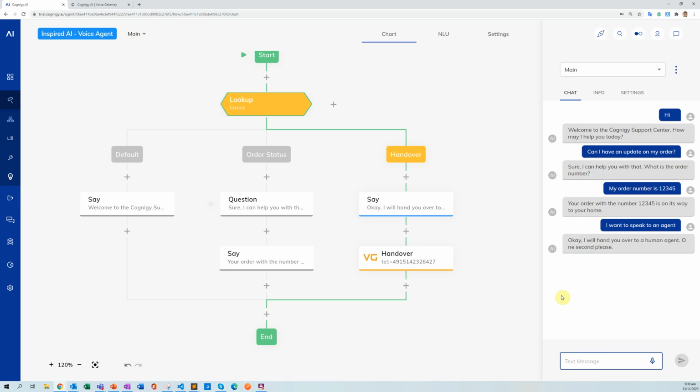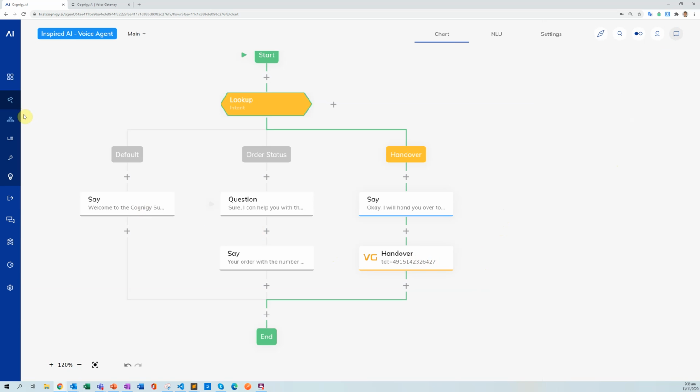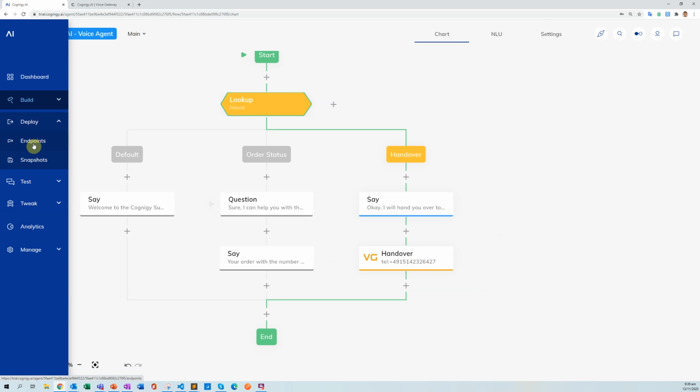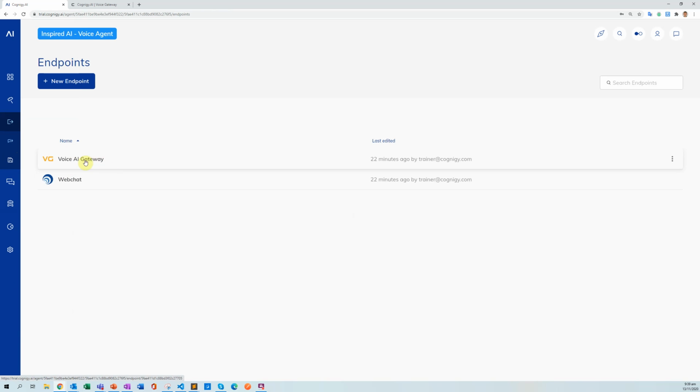Now, of course, there's no handover taking place now because we're not speaking to the bot on the voice gateway. So I think now it's time to set that up and have a quick phone call. So let's jump over now to another resource. Under the deploy submenu, we have endpoints. And you can see that the voice gateway endpoint I've already configured inside the endpoints menu. And this is where we connect it to the phone line.